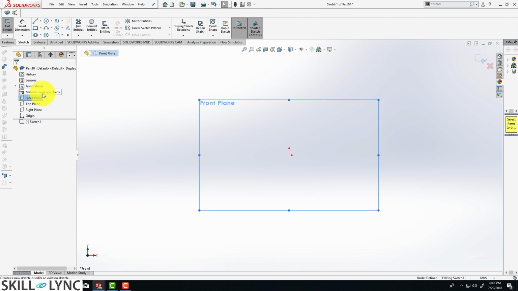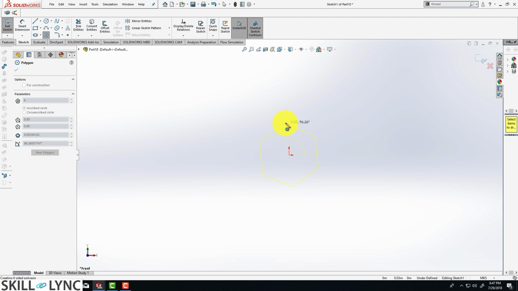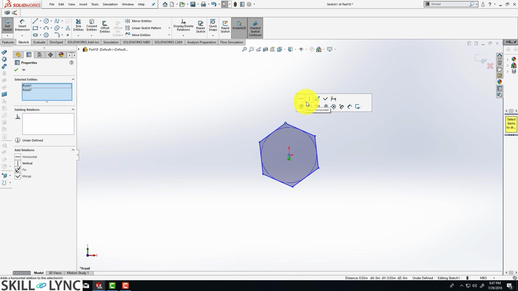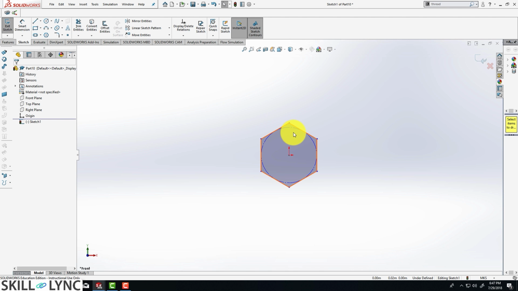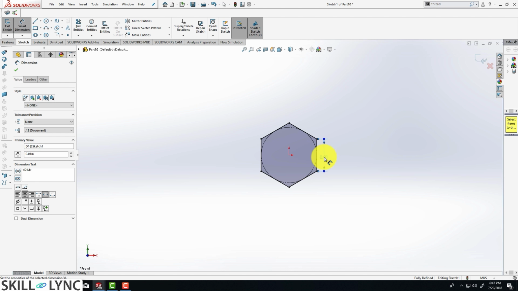So let's click on the front plane, go to the sketch tool, use the polygon tool, make sure that you have 6 edges, right? And we're going to select the center, the origin basically, and drag it out. Then just like before, we are going to apply a vertical constraint so that we align the hexagon perfectly. And we are going to select a dimension of 10 millimeters so that it is going to exactly attach with our screw.